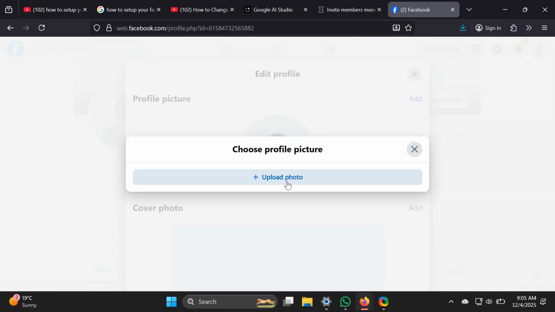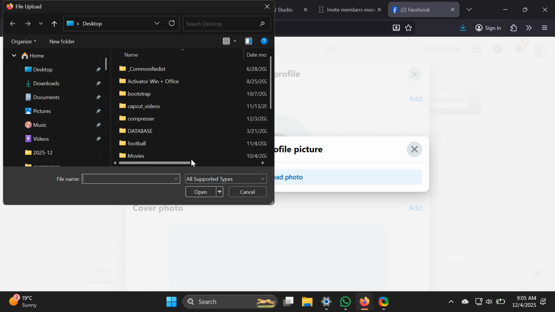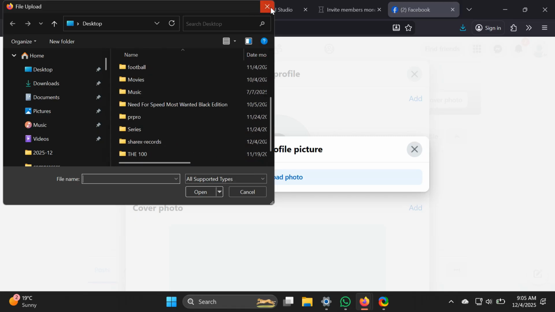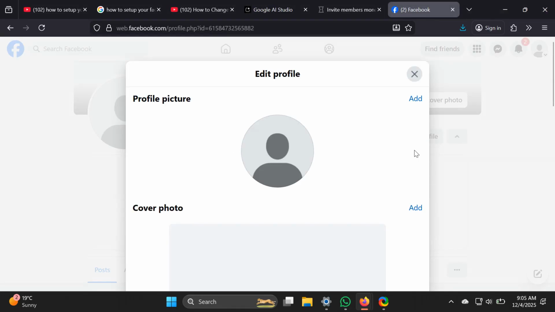Select Upload Photo, and now choose any photo from your computer that you want to use as your new profile picture. You can drag and drop the image or simply browse and select it. Once your image is uploaded, click Submit. Try to use a high-quality image, preferably your logo or a clean headshot, because this will be visible across all your ads and Facebook pages.